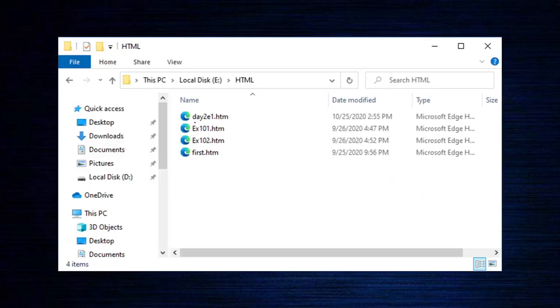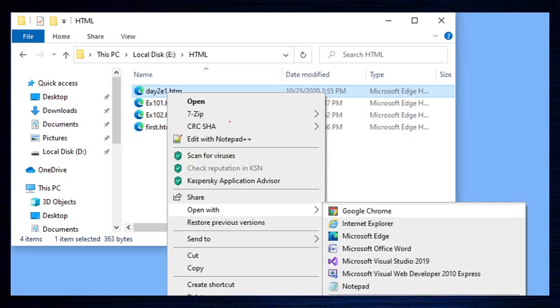So now you can see that once you save the file, the file is here, day2e1.htm. So we are saving the file in HTML folder, and the file name is day2e1.htm. Fine. Now how to open in a browser? So in order to open this, first you need to make the right click.